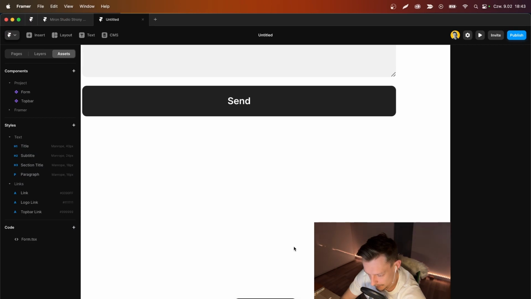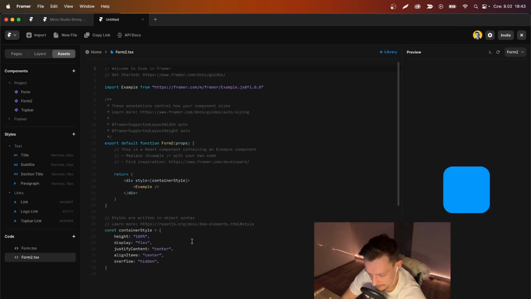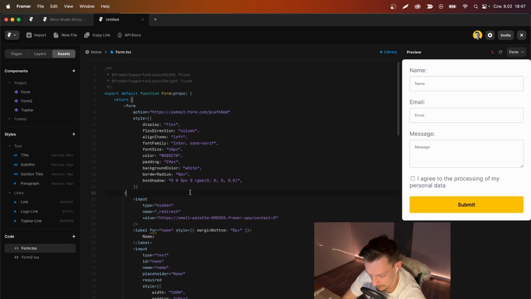We have to go to Framer, create a new asset, press plus in the code section, title it form 2, for example. And now we have something like this. Okay, I know that I promised that you don't need any coding skills. So, next step is to take the code from the description of this video and paste it in this place. So I will take this code of a fully operating form, and it is from here.